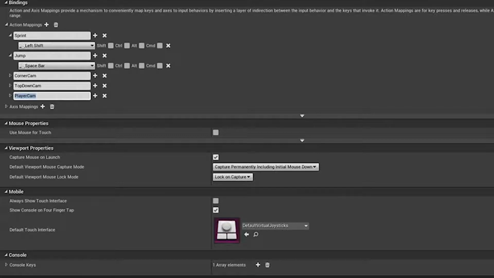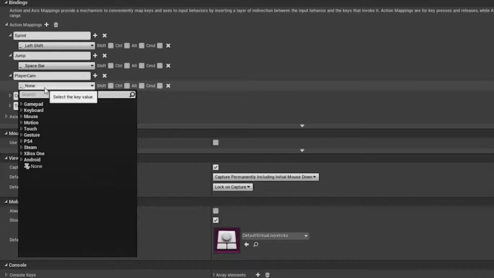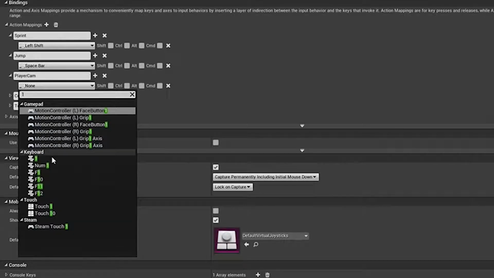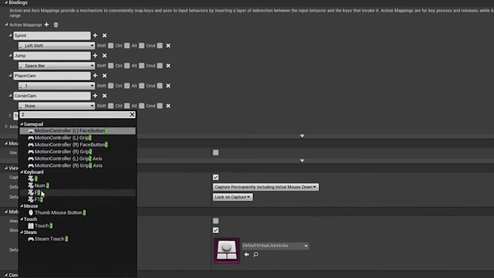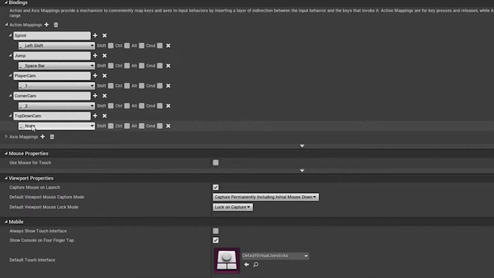And then we're going to cut that out and put it on top. The reason for that is we do start as the player view, so we'll stick with that. So now we'll paste that in front of this one, cut that out, and put it on the bottom. So we end up being player cam, corner cam, and top down cam. We'll make player cam key binding number 1, and then 2, and then of course top down will be 3.